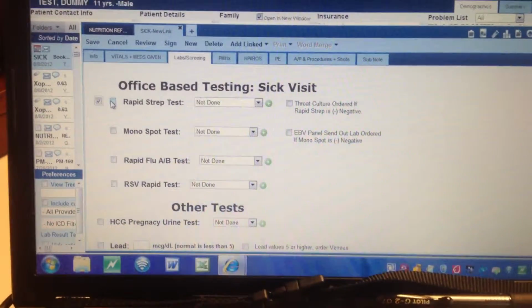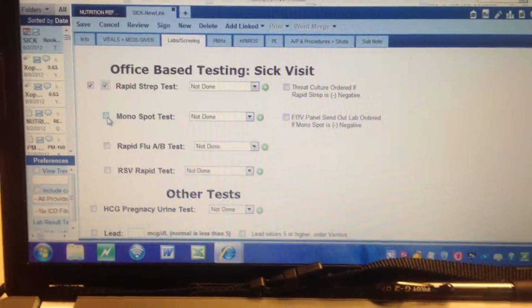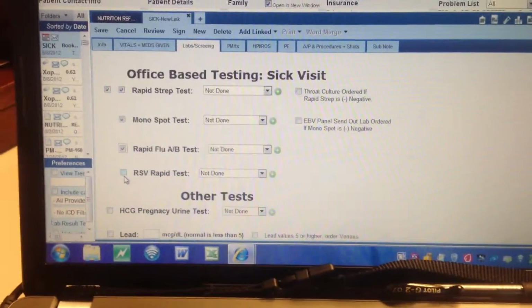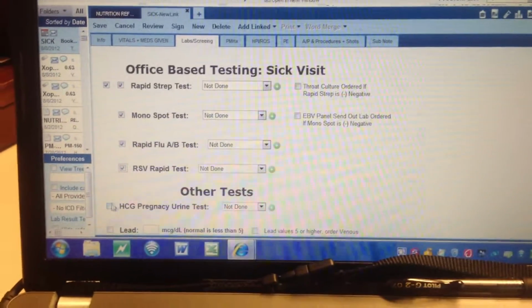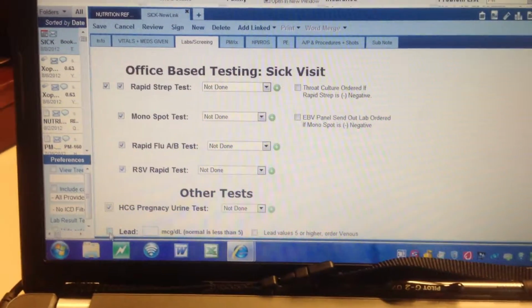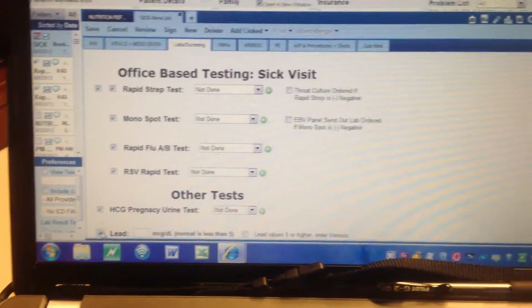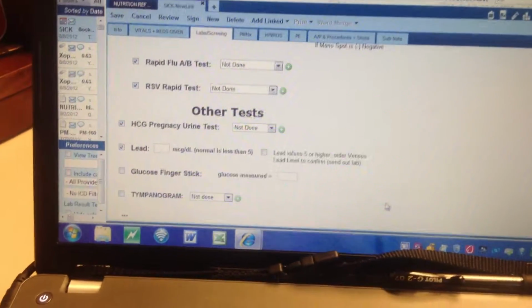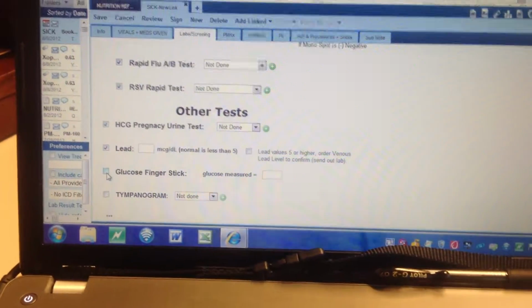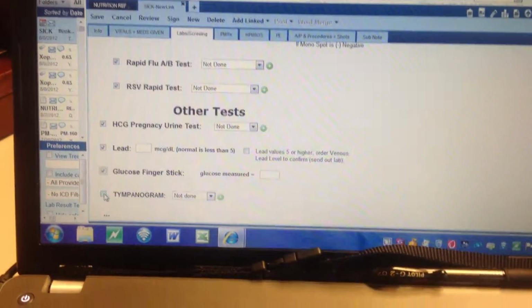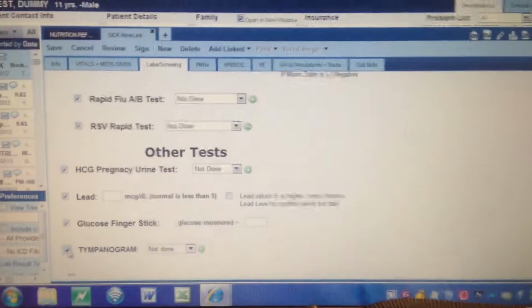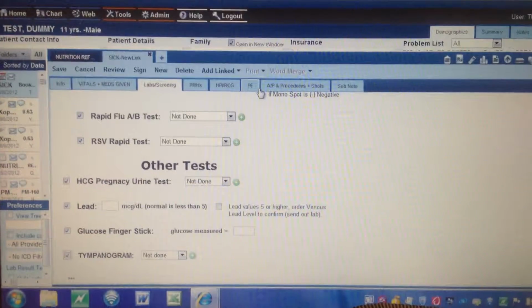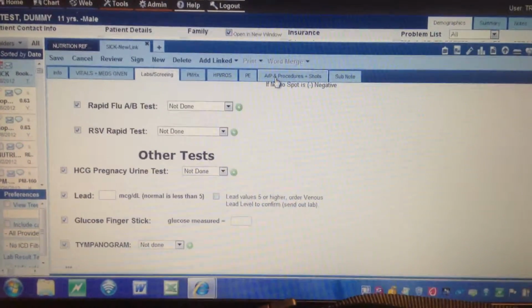Let's say they have a sore throat too. Let's do a strep, and maybe it was a difficult one because we don't know if they have mono, and maybe it's flu season, and maybe they have RSV, maybe they're pregnant. Of course, I know we don't usually do those. And let's pretend we had a lead machine to do a lead screen. What the heck? Let's do it all. And we did a finger stick because we think they have diabetes, and we think their ears are messed up, so we're going to do a tympanogram. Past medical history doesn't have any charges. History of present illness, physical exam, assessment and plan, procedures and shots.